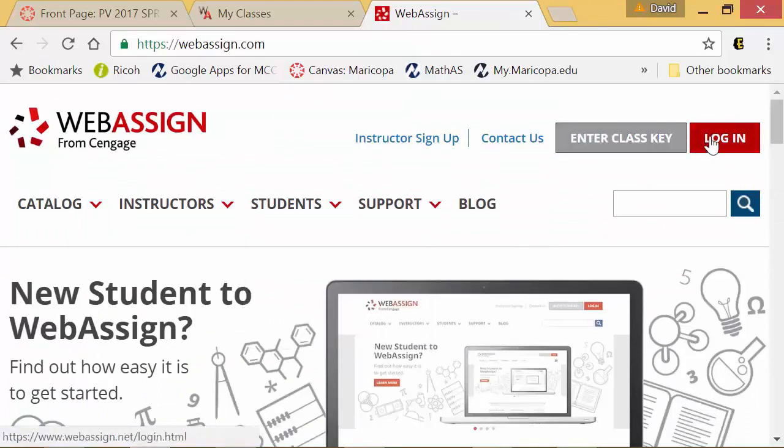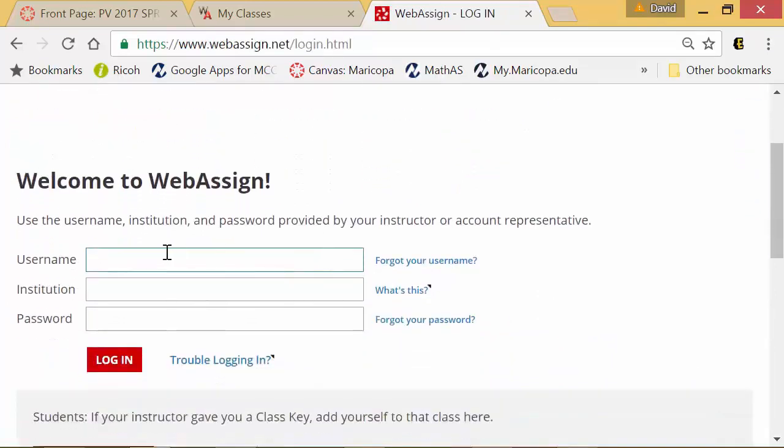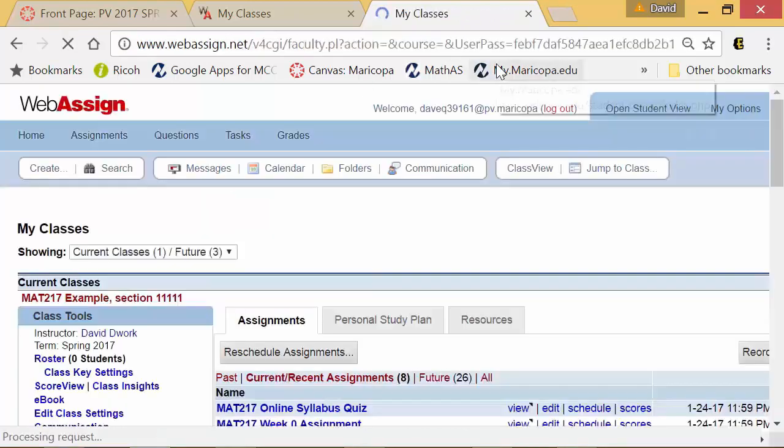So what we're going to do is click log in. And here's the area I was talking about. You need to use your username, which is what you got to make up. You have to do pv.maricopa for your institution. And once again, your password is whatever you made up. And voila, you should be logged in.